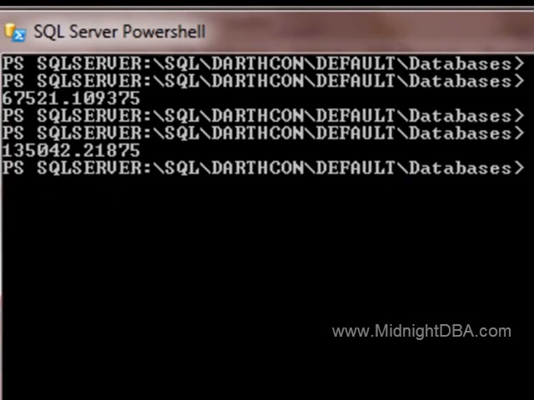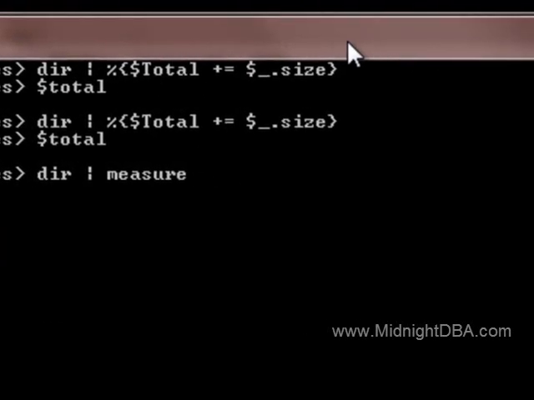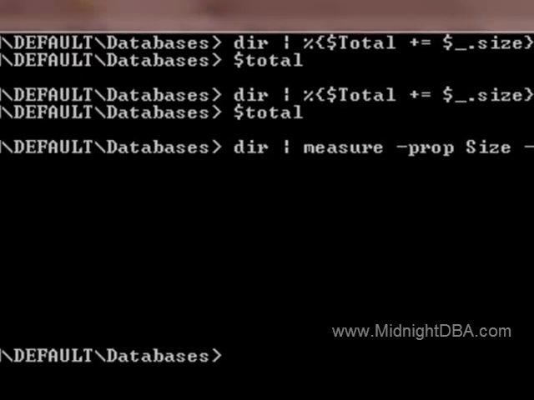And that's actually my favorite, because now you can manipulate the number fairly easily. The other way you can manipulate it easily too, you just have to take an extra step, and the code is also longer. So it would be something like directory, pipe that to Measure-Object, and I'm going to say the property is size, and I want to get the sum. That should do it. There we go.